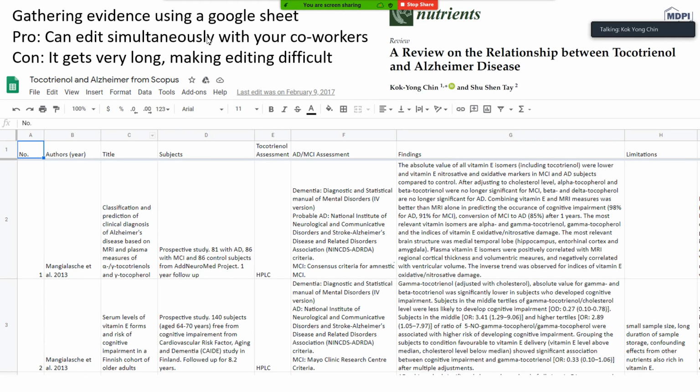So this is me gathering evidence using Google Sheets. The pro, or the advantage, of using Google Sheets to gather evidence is that you can edit simultaneously with your co-workers. You might want to share this with them. The con is that sometimes it gets very long, making editing very difficult because it's very hard to scroll through.